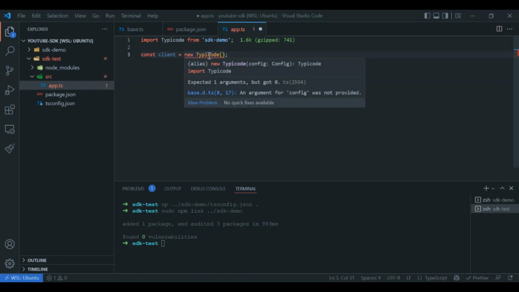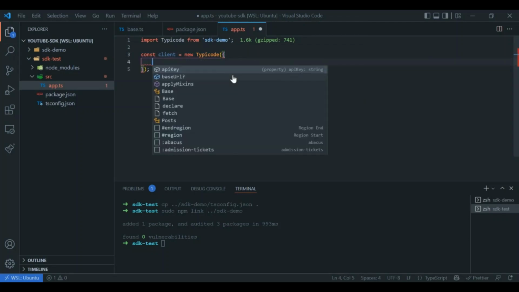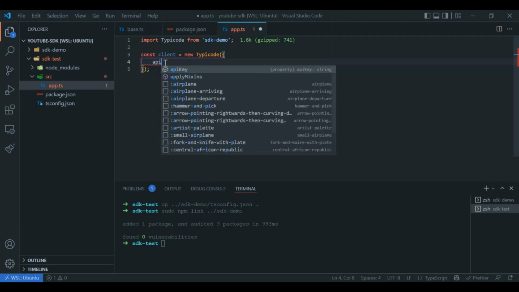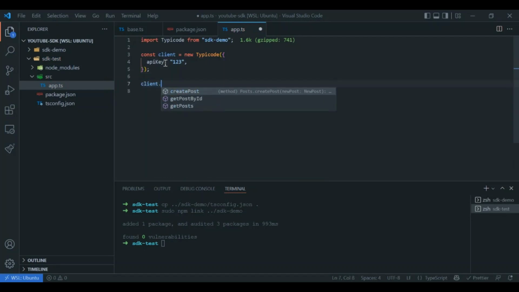It's saying that it's expecting one argument which is config. So let us provide this config. If you press Ctrl space, it says that there are two properties basically, API key and base URL, which is optional. So we'll just supply API key, say 123. And now on this client object, you can see it has three methods: create post, get post by ID, and get post. So let us use get post.